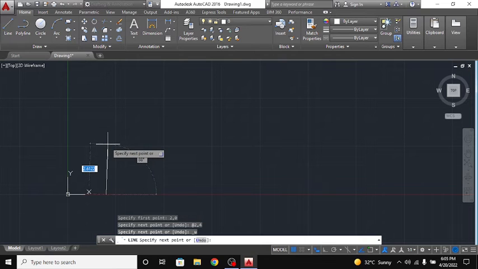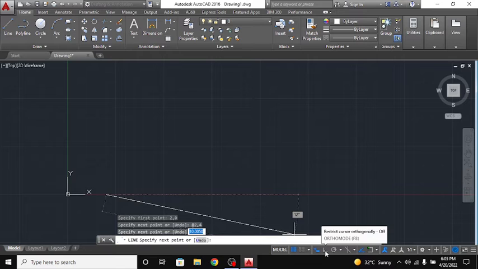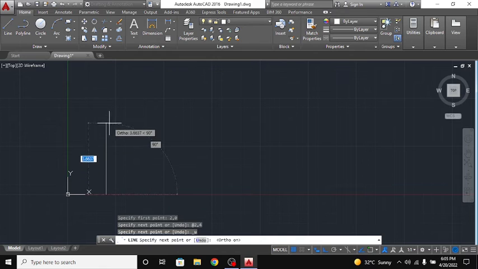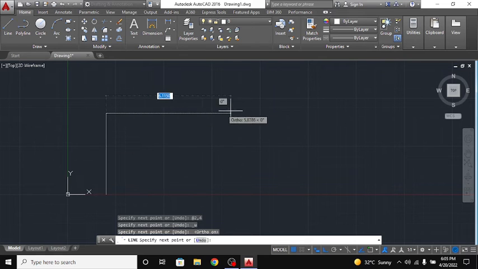2 comma 4, yes. Another point is that you can click this restrict cursor orthogonally, and so now the line will only be created in perpendicular directions, like in straight or perpendicular. Like, it won't be made in an angle between 0 to 90 degrees. So that is another way. You can make lines like this.